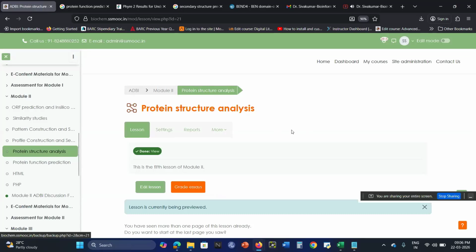Do a protein structure analysis. That means we will predict the structure and then we validate the structure. So that is what the two factors included in this protein structure analysis. And one more thing is that we can predict the structure of the protein in different methods.